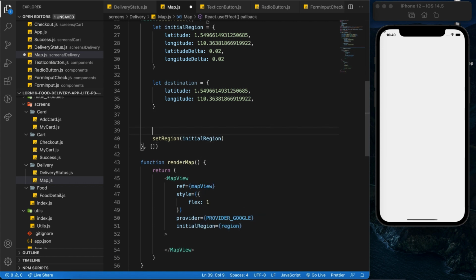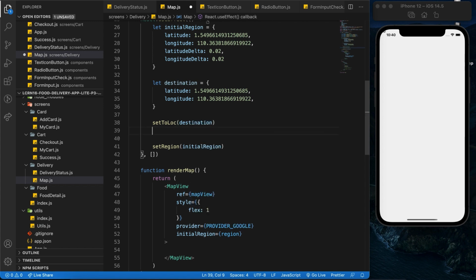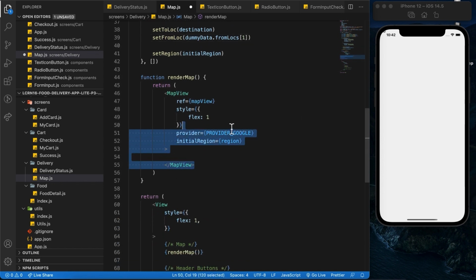And you know what, let me set the to and from location as well. So we need to set toLocation equals to destination, the location that we are heading to, and set fromLocation is going to be dummy data dot from location, like that, and we are going to take the second item from the array. Alright, now save it and we should be able to see the map over here.